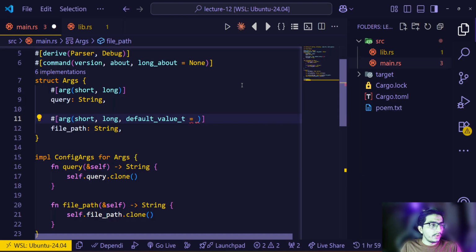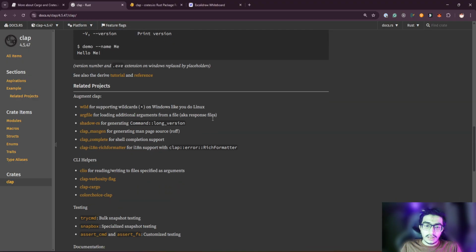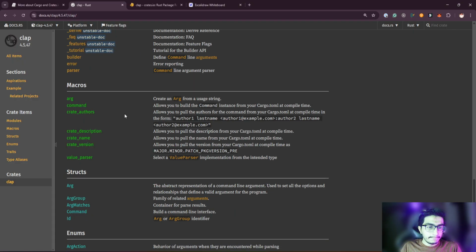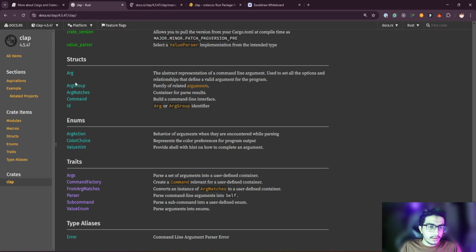Let's just quickly go on to the documentation of the clap crate. Here we should see how we can pass the string within the macro. So arg macro, command macro, create description name, version. So let's just see create. Oh, okay, it's perfect. Create structs.